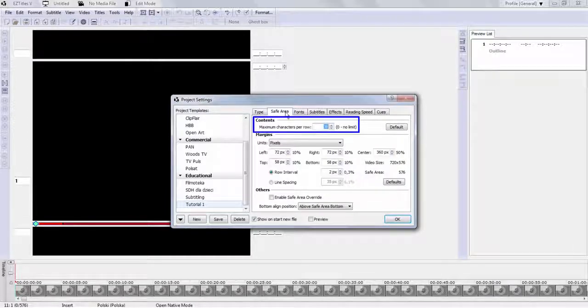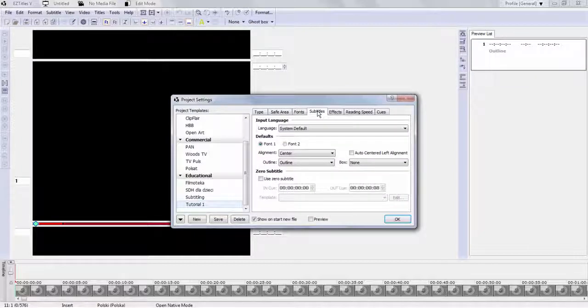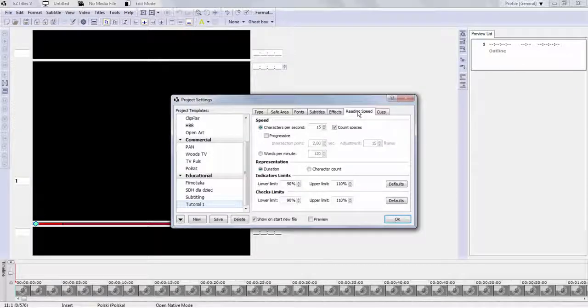Here you can choose the maximum number of characters per line, which in this project I defined as 38 characters per line. In the Subtitles tab, you can choose the alignment. If you want your subtitles to appear in the center, this is where you need to click. Another important setting is the reading speed, which you can conveniently choose in either characters per second or in words per minute, depending on the commission from your client. Please make sure you tick the option Count Spaces.